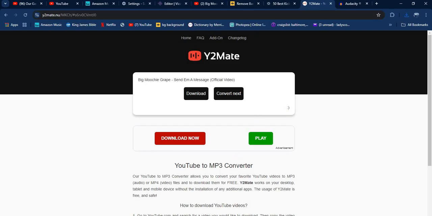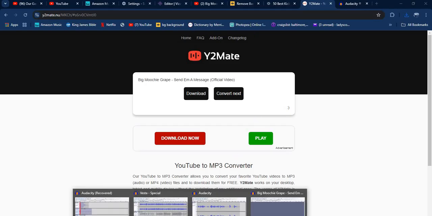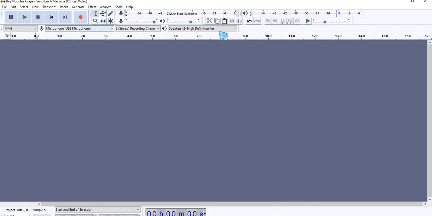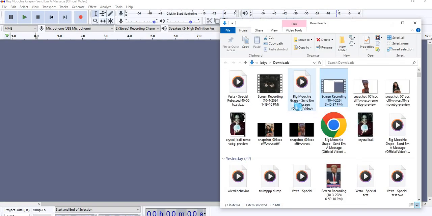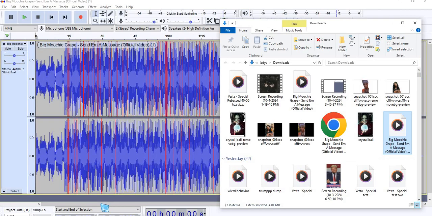So now when it's downloaded, you open it up. This is Audacity. It should be downloaded in your folder, so I'm going to try to find it in the folder. It says here Big Moochie Grape, right? So you take it and drag it. It opens up. Now here's where it gets a little tricky.